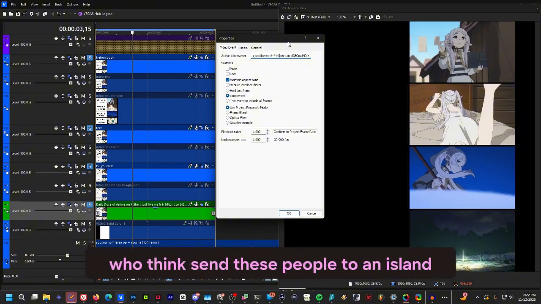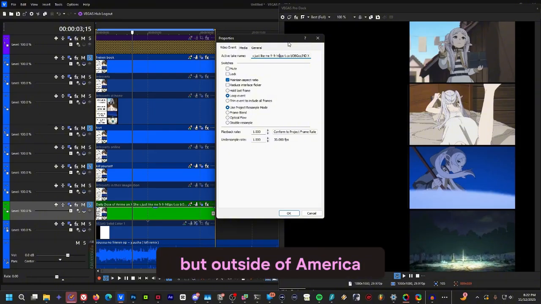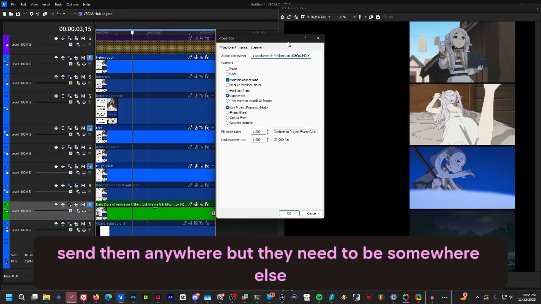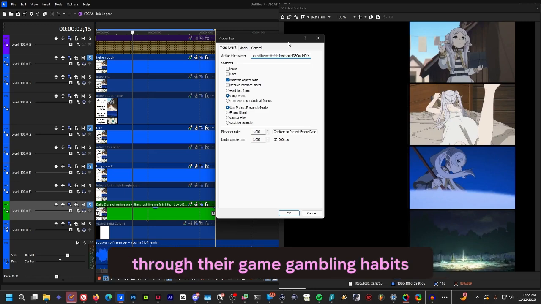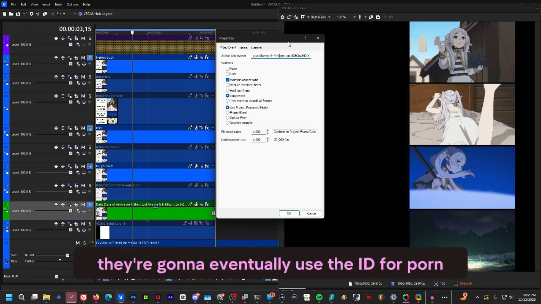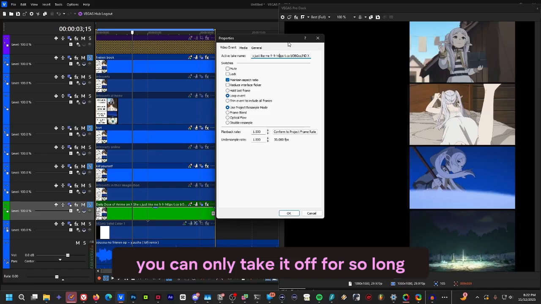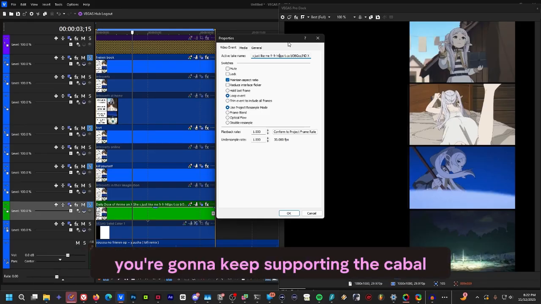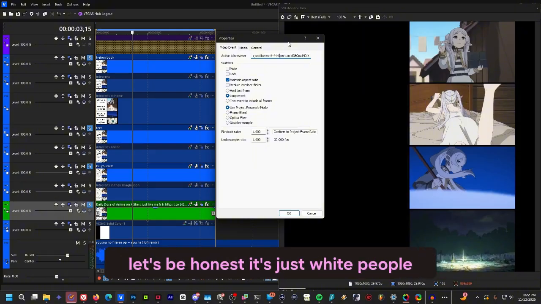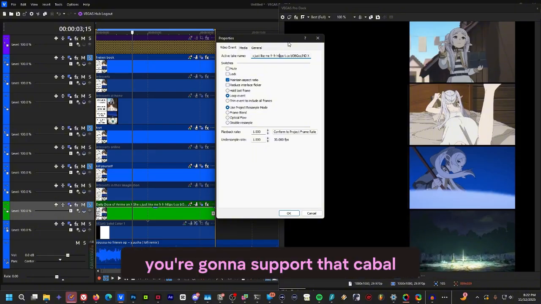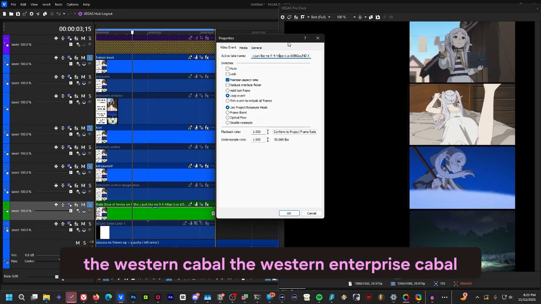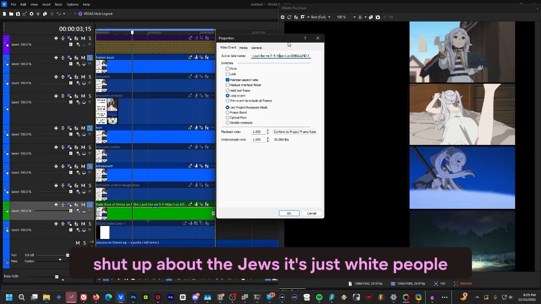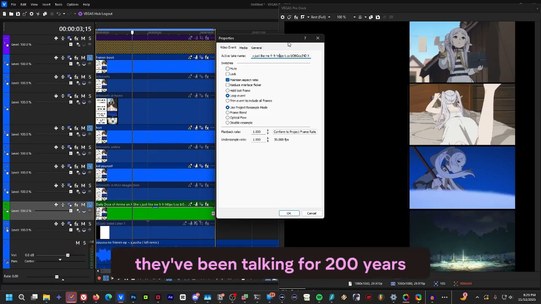Send these people to an island so they can continue to pay taxes, but outside of America. I want them to help boost our economy. Australia. Send them anywhere. But they need to be somewhere else while continuing to support our economy through their gambling habits and their porn consumption. They're going to eventually use their ID for porn, by the way. You can only stave it off for so long. You're not that strong mentally. You're going to eventually crack and pull out your ID, and you're going to keep supporting the cabal that is not Jewish. It's just white people. Let's be honest. You're going to support the American cabal, the Western enterprise cabal. Shut up about the Jews. It's just white people with a couple of black people here and there. Tokens. They've been tokens for 200 years.